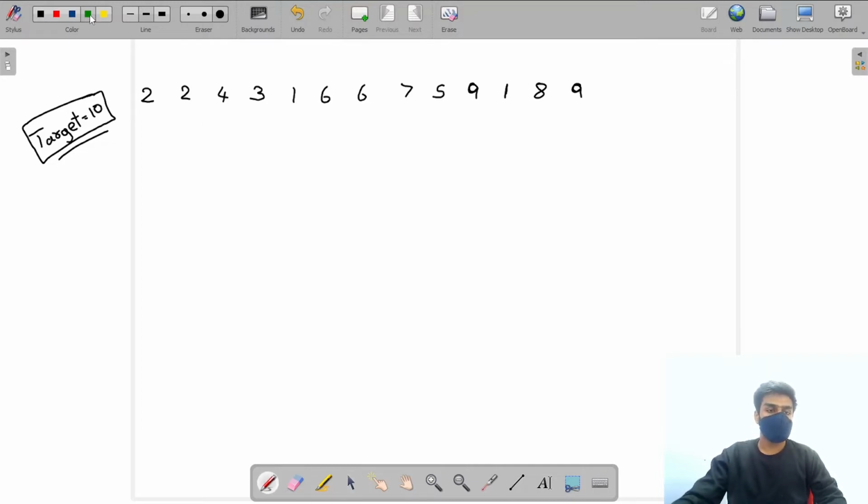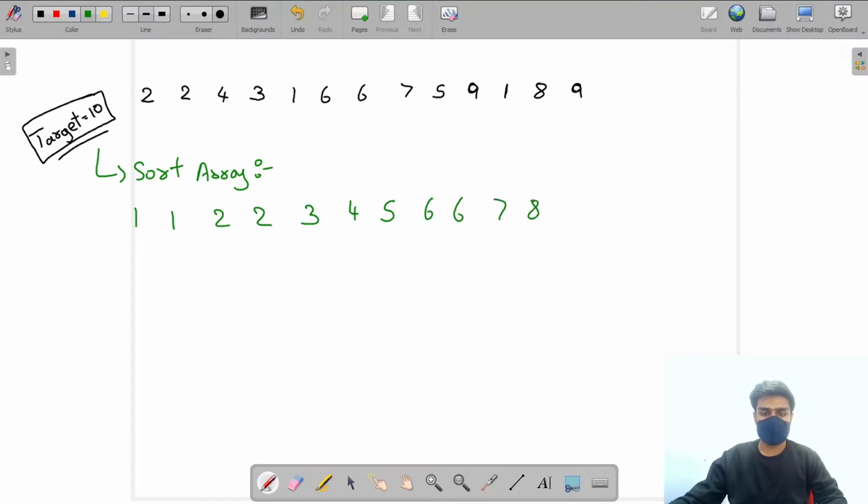What we have to do first for getting unique pairs is to sort the array. After sorting my array, I get 1 1 2 2 3 4 5 6 6 7 8 9 and 9. Counting 1 2 3 4 5 6 7 8 9 10 11 12 13, there are 13 elements total. So this is the sorted array.